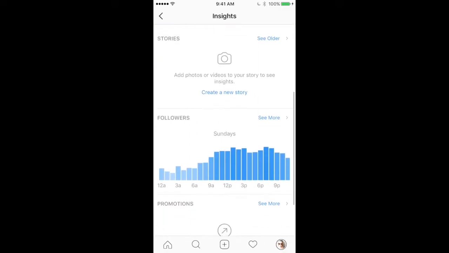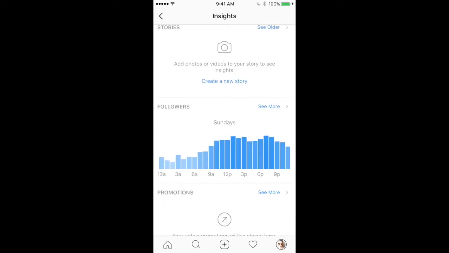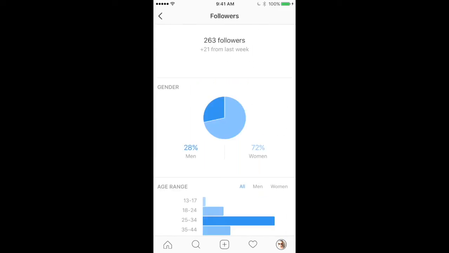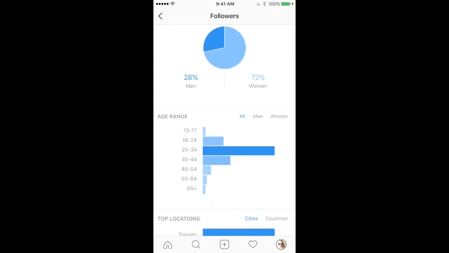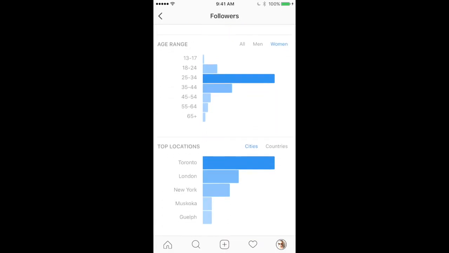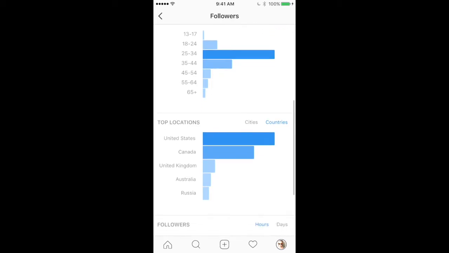And then you can also take a look at your followers, and you can get more information about these. So you can see the gender split, you can see the age range, and you can sort that by male and female. You can see the locations of people either based on country or by city, which I think is really great. This is especially good if you want to do location-based promotions, or if you're trying to reach out to people in real life, or you're thinking maybe we'll do an event.